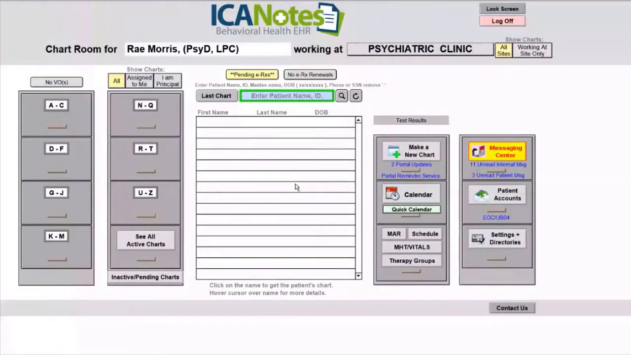So the first thing I want to tell you about electronic billing is that here in Iconotes there are three main areas that you have to have set up before you can actually submit claims electronically through the program. First thing you want to do is make sure that you have your settings and directories configured, and I'll just run through those really quickly in just a moment.